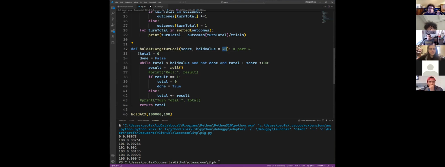The hold value here is 20. So if we didn't have this clause, I wouldn't win unless I had managed to score 110 points, because I'm currently at 90 and I'd have to score at least 20 points.